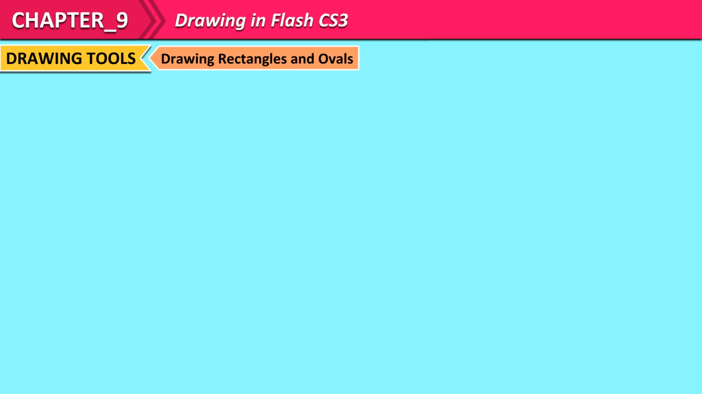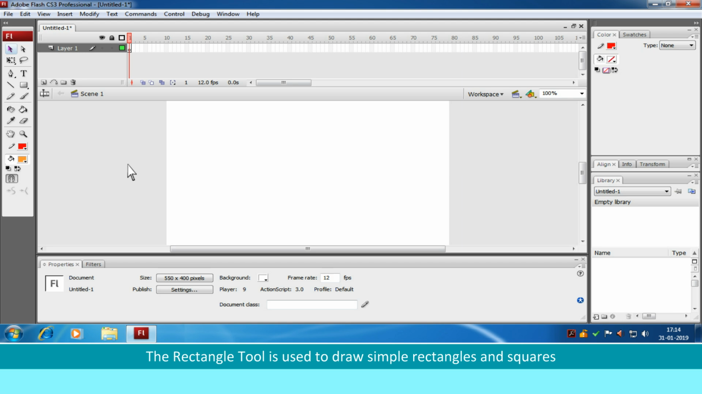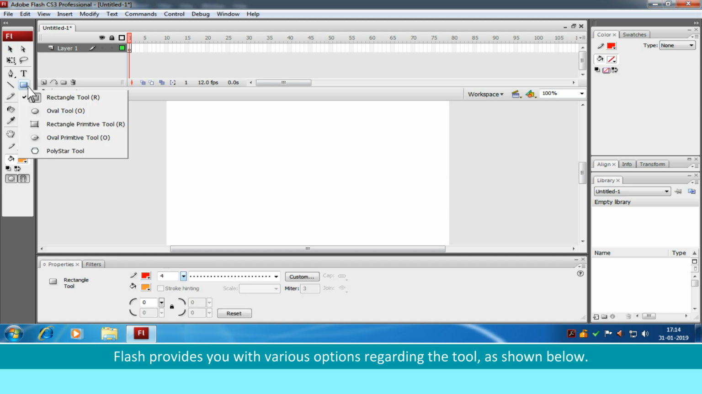Drawing rectangles and ovals. The rectangle tool is used to draw simple rectangles and squares, whereas the oval tool is used to draw ovals and circles. On clicking the arrow at the lower right side of the tool, Flash provides you with various options regarding the tool as shown below. Draws a simple rectangle or square in which you specify and fill properties.